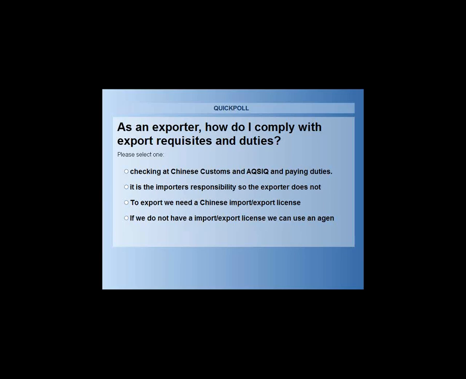So as an exporter, how do I comply with export requisites and duties in China? By carefully checking at Chinese customs and AQSIQ, or in fact it is the importer's responsibility, so the exporter does not have to comply with them. To export, we need a Chinese import-export license, or if we do not have an import-export license, we can use an agent to import the goods. So I just leave you a moment to finish your voting.